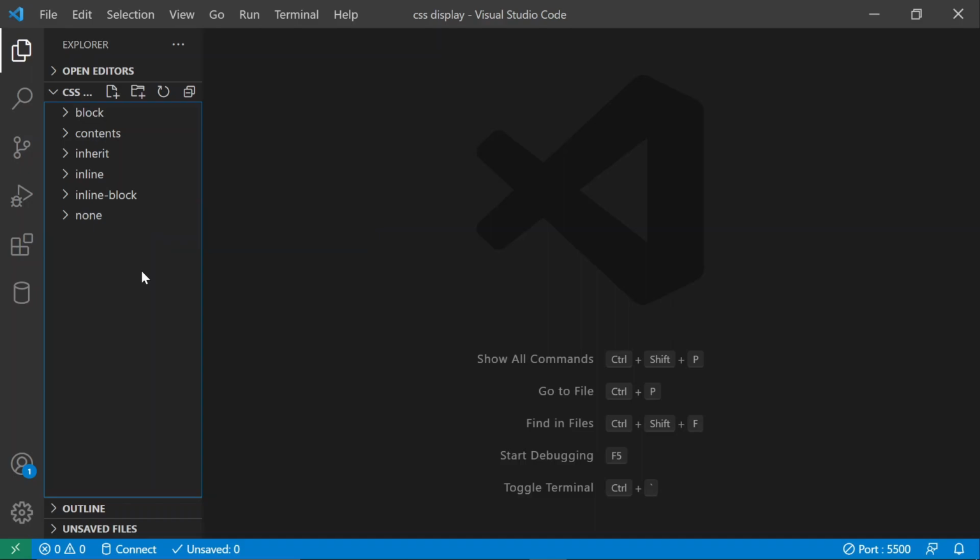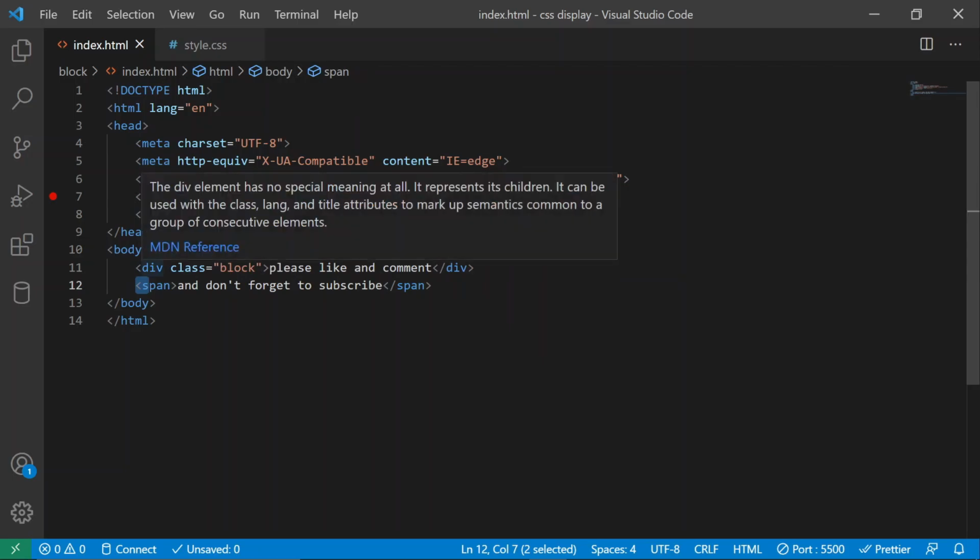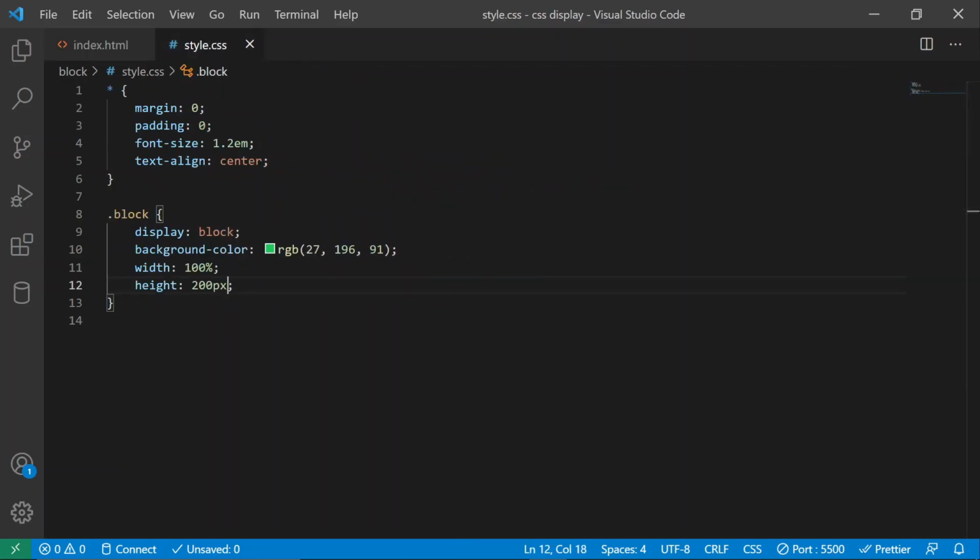So we're going to start off with display block. So in our display block HTML document, we just have a div and a span, and our div is set to display block. And in our CSS, we are setting our block to display block, giving it a background color of green, and we have a width and a height, which I'm going to remove first. And then we can view this in the browser.